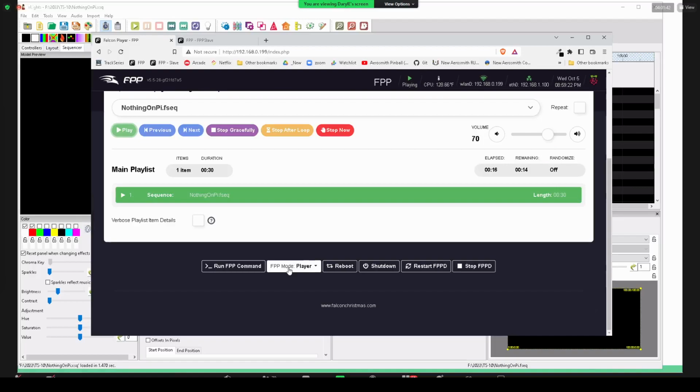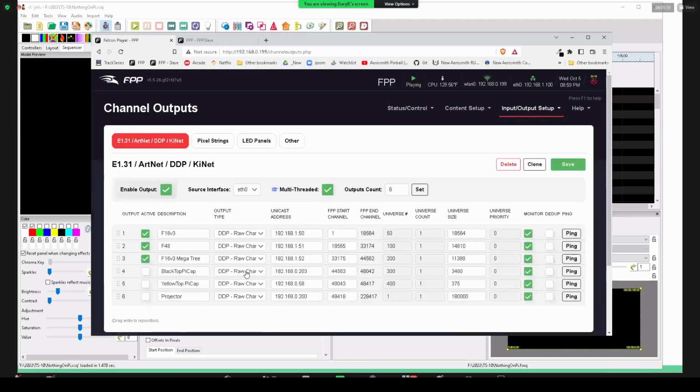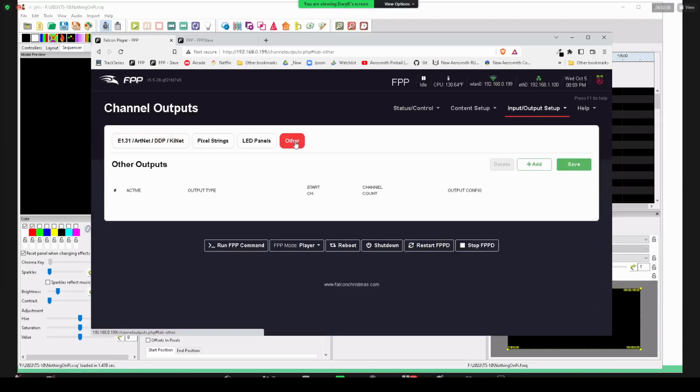So is this driving a Falcon? Yeah, it's got my F48. Remember the one that caught on fire? Yeah. The one that caught on fire, yeah. Can you go up to input output setup for me and channel outputs? We're going to check your E131 outputs here. So is your F48? Yeah, it looks right. Yeah, I think that's good. I'm not getting anything. It's almost like there's nothing there. Can you go to other? Other. Yeah. Nothing there. No. So it doesn't have the projector channels stored yet? No, that's somebody else's problem, not mine.